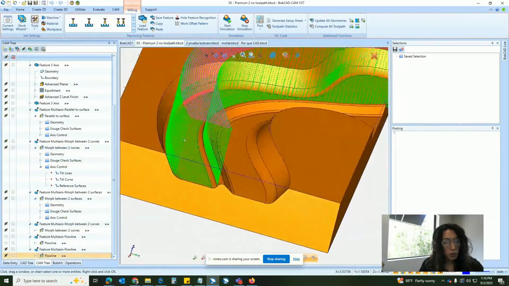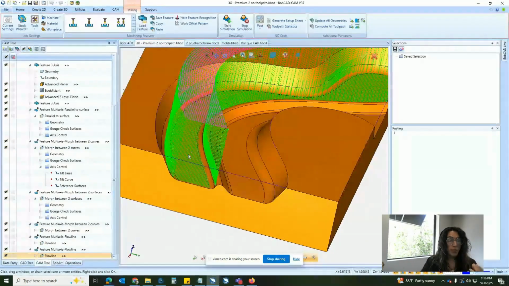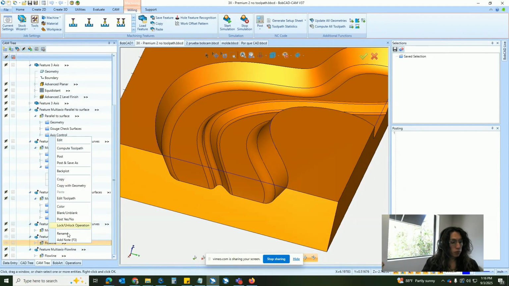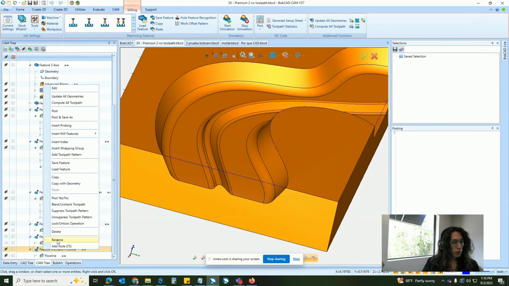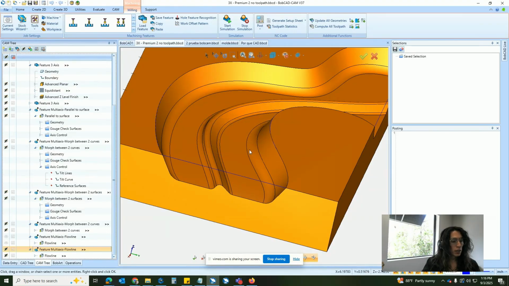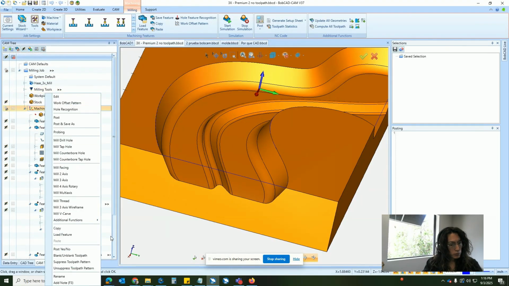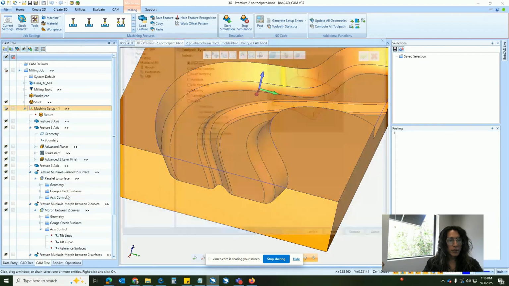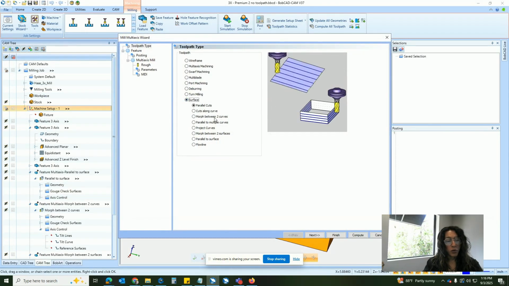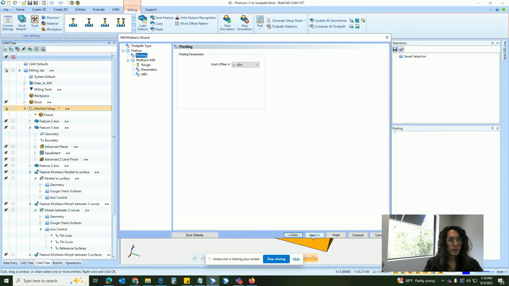Now, the thing about the flow line is that it adapts to one specific surface. In this case, we don't want to use flow line. We're going to use morph between two curves. So let's go into that. Remove, delete. Yes. So for that, we're going to right click right here, multi-axis, and we're going to do morph between two curves.